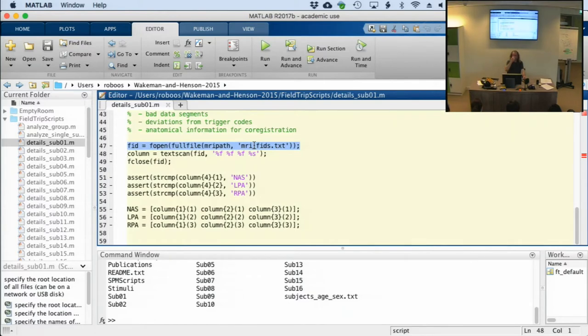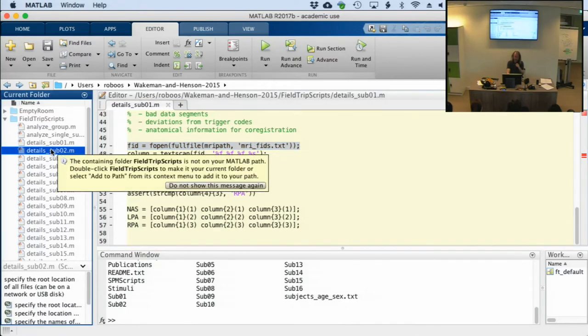The fiducials, the anatomical landmarks, are different for each subject. Here the fiducials were provided by Rick in a separate text file. This is something that I would do for every subject. For every subject, I would have such a file. And that's also what we did with the sleep tutorial.